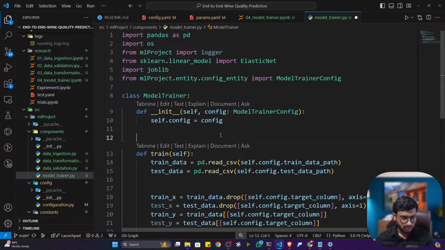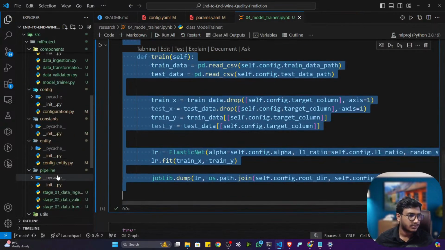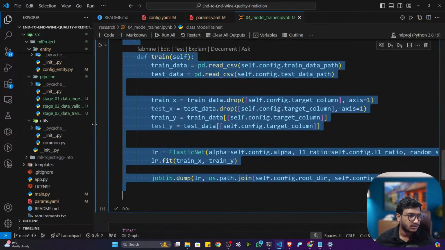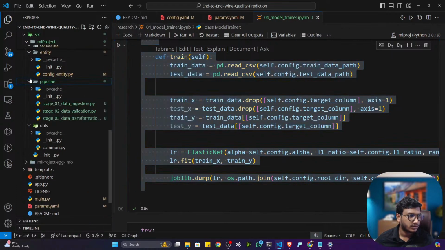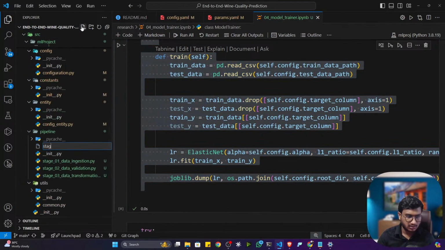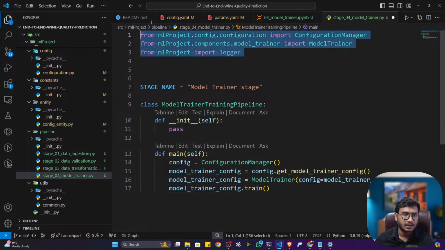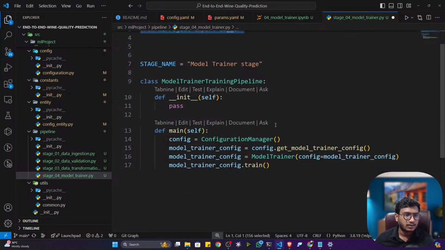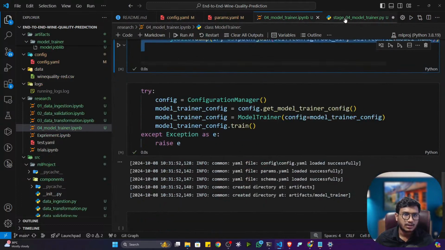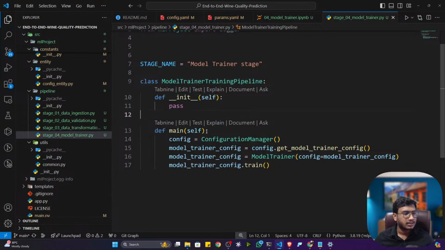Okay, fine. Now let me create the pipeline. So I'll go to the pipeline section. Here I'm going to create a file called stage_04_model_trainer.py. And this is going to be my pipeline. I'm initializing my configuration manager, model trainer, and this is my final pipeline. Inside this class, you can see I'm executing the same pipeline. Got it? Now let me call it inside my endpoint.